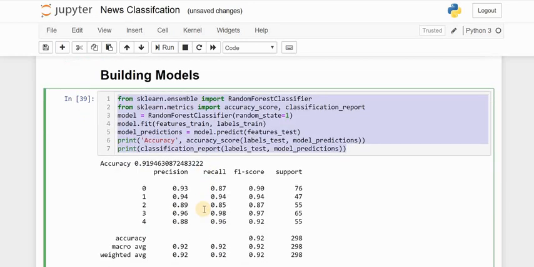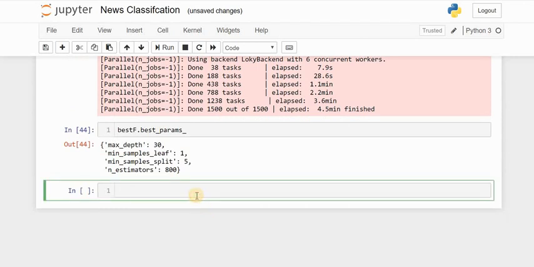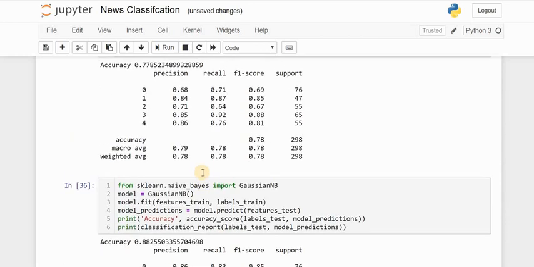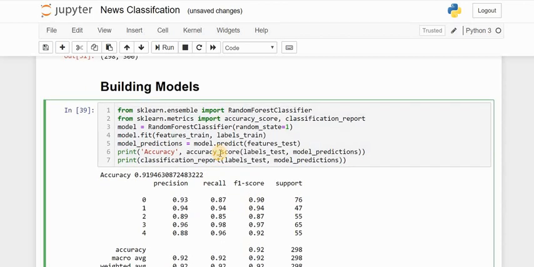So I'm copying and pasting. If you are new to this, or if you are new to sklearn and machine learning, I recommend you not to copy paste the code. I recommend you to write the code, even if it is repeating. I recommend you to write the entire code.